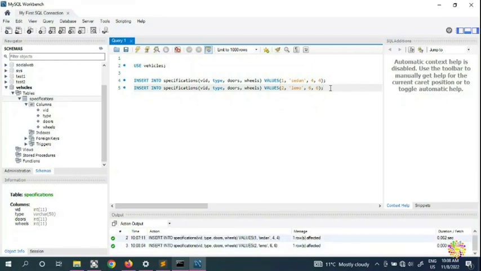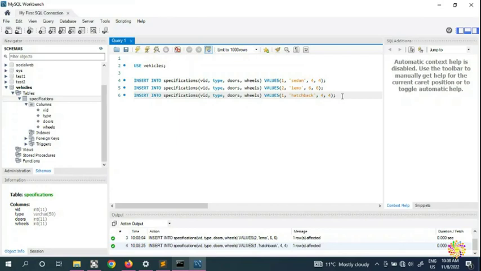So we're going to Control Enter, and put another one. Say this time we're going to put a hatchback. I hope the spelling is good. And the hatchback has 4 doors and 4 wheels. That's pretty much fine. And then now we're going to put another one. That one was 1, 2, and that one's supposed to be 3, but it doesn't matter.